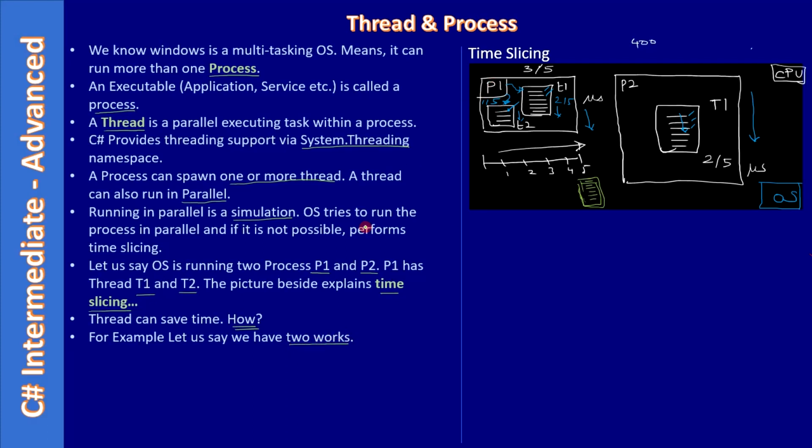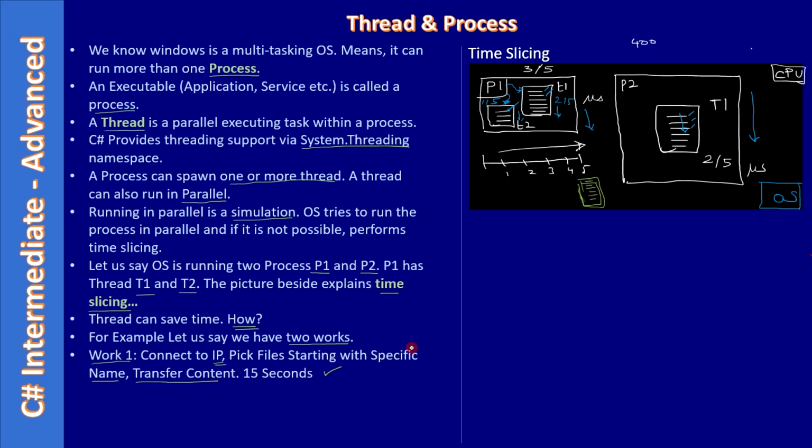Let's consider a process that has to perform two works. The first work is to connect to a specific IP address, and on the target machine, on a shared location or at a specific folder location in the target system, check for a specific file name, then transfer the file content from the network to the current machine. Let's state this operation takes 15 seconds.